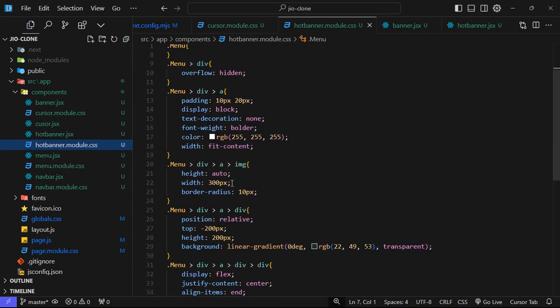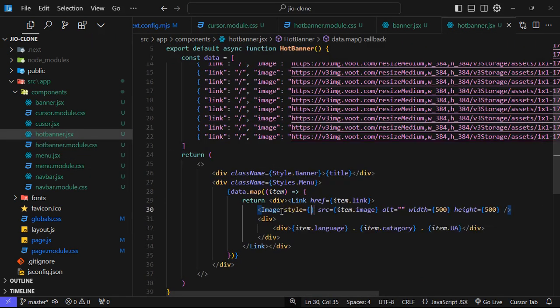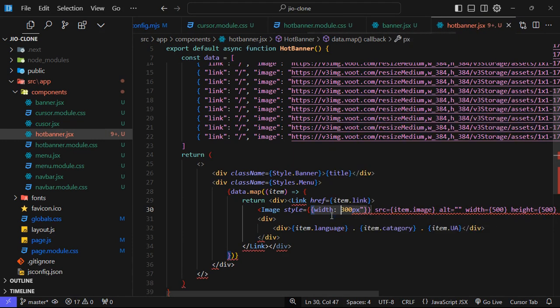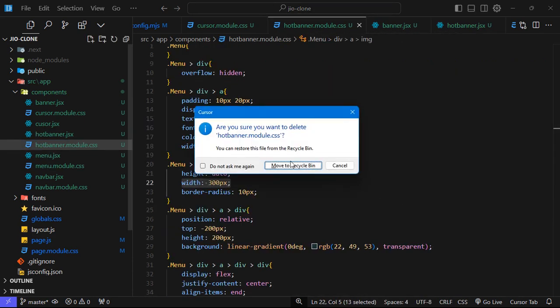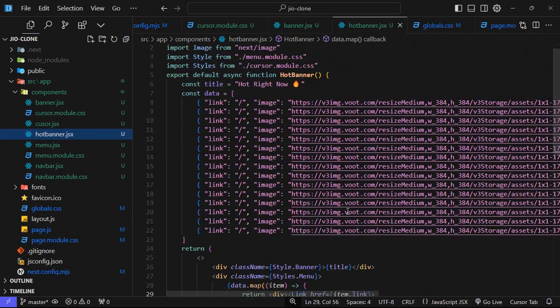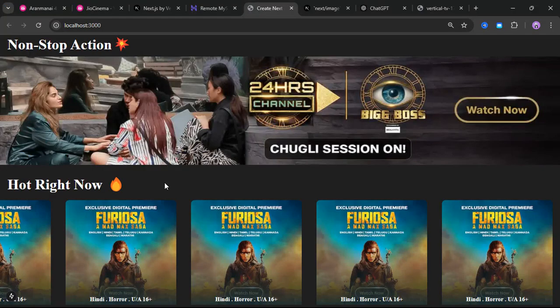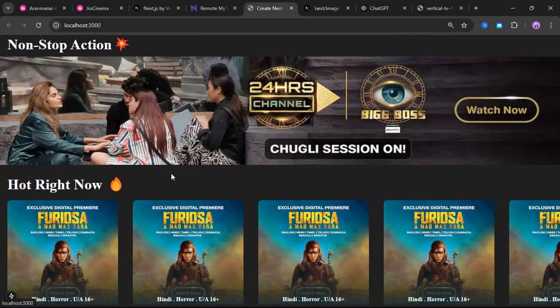So I have provided here width as 300 pixels. So what I will do currently, I will come here and say style, and I will implement it as 300 pixel, wrapped inside a string. Okay, cool, this we have implemented, and I can easily delete this file now. Now inside hot banner I've implemented it, and if I come here, it's working the same. Why have I not thought of this before? Okay, fine. Now what's next?